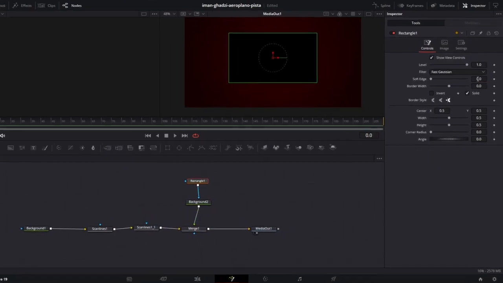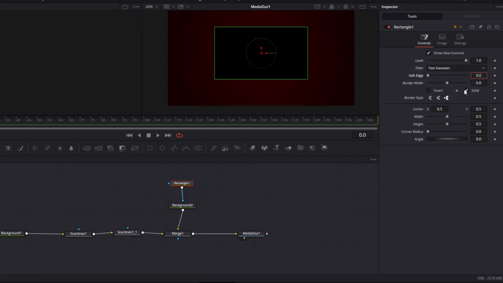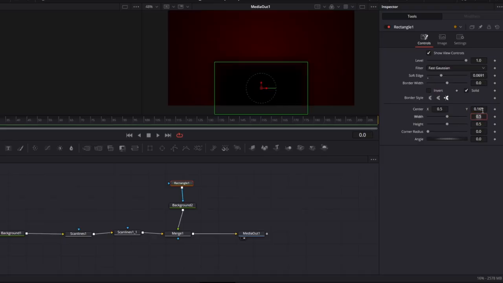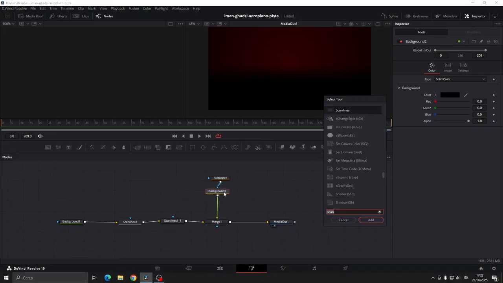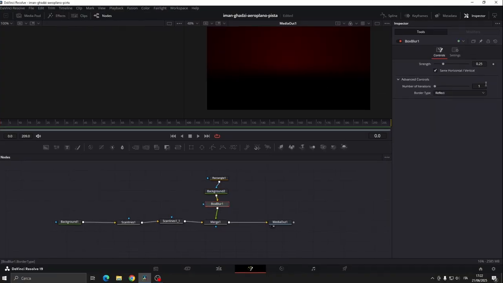Go to rectangular mask and set soft edge to 0.0961. Then modify center Y to 0.165 and width to 1.295. Press Shift Spacebar again, search for box blur and add it to the composition. Increase the strength to 0.748.